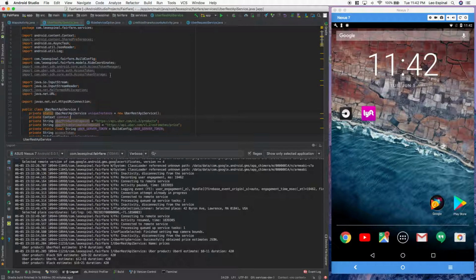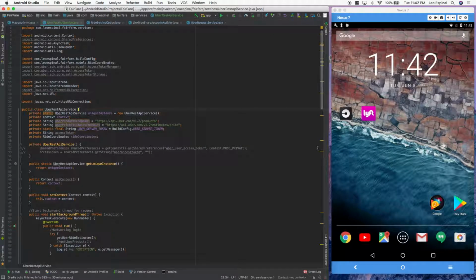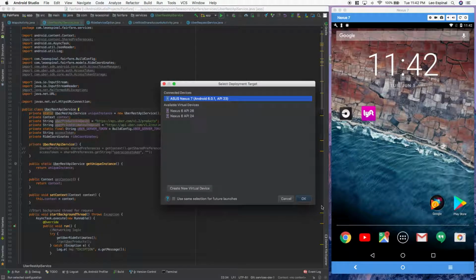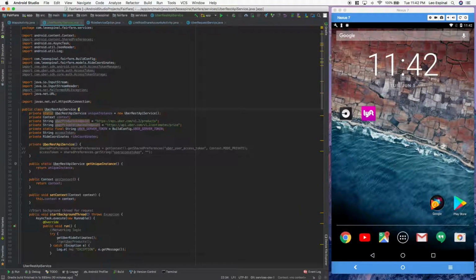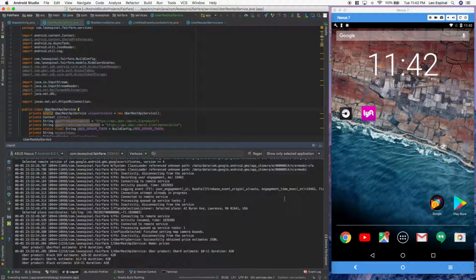Okay, so in this iteration, what I targeted here is actually getting the ride estimate, price estimates and services from Uber. So what I'm going to do is go ahead and run the application so you can see what's going on here.